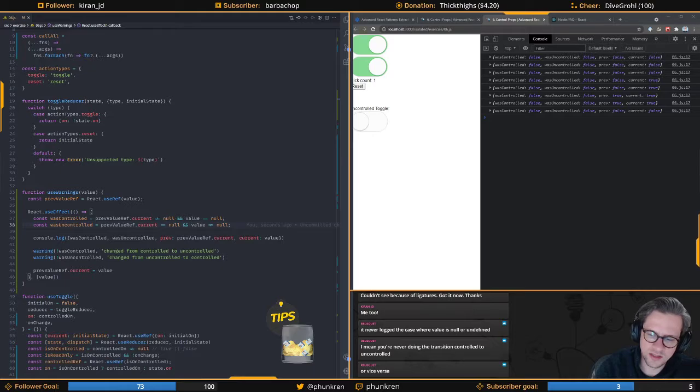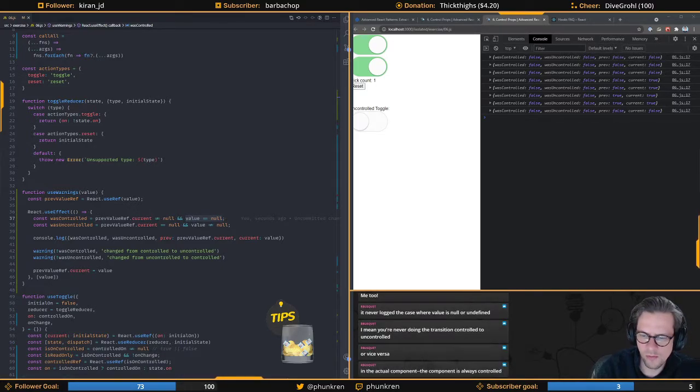You're never doing the transition controlled to uncontrolled. Am I not? Is that not controlled to uncontrolled? Is that not this one? Was controlled. So we can say the component was controlled if it was previously truthy in this instance, or a Boolean value. And the current value is either null or undefined. No? And the actual component, the component is always controlled.